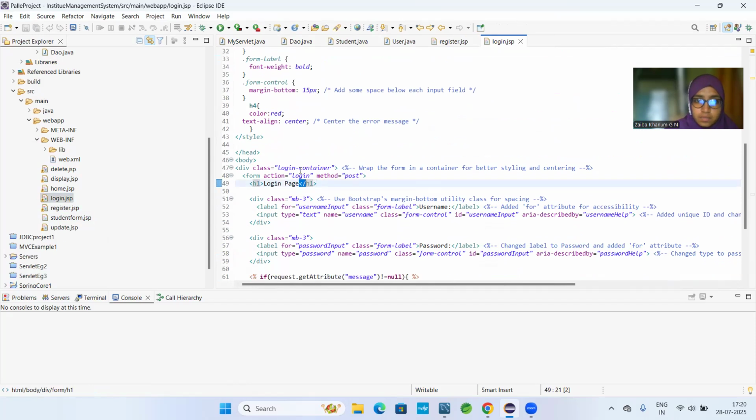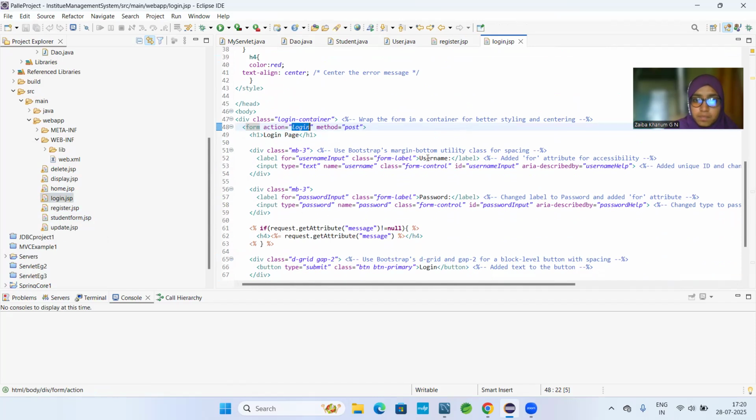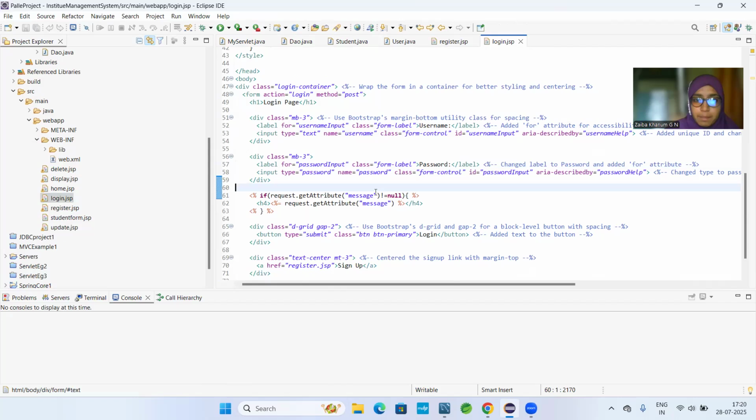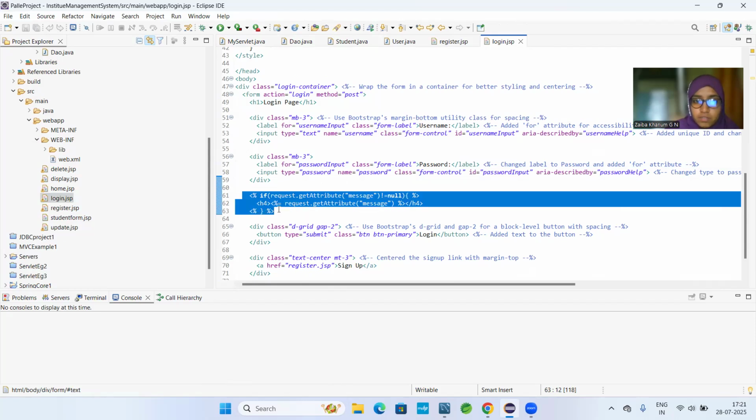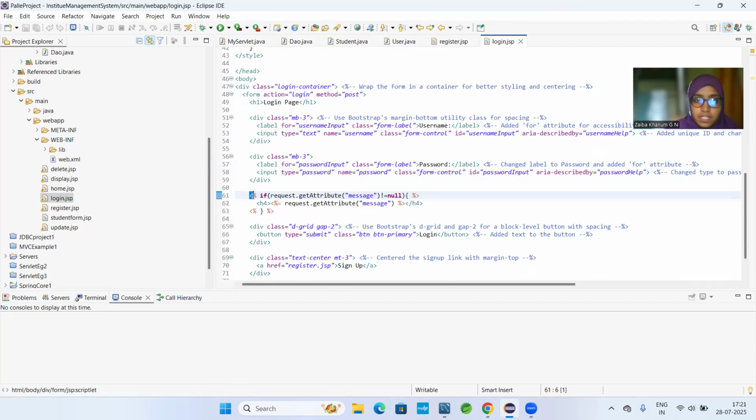URL is here, login. Okay, form action is login. You enter your username and password. If the login fails, if your username or password is different, it will show a message. We are writing Java scriptlet code here, Java code in scriptlets. This is known as scriptlet tags. Here we are checking if it is null, then we need to display the message.